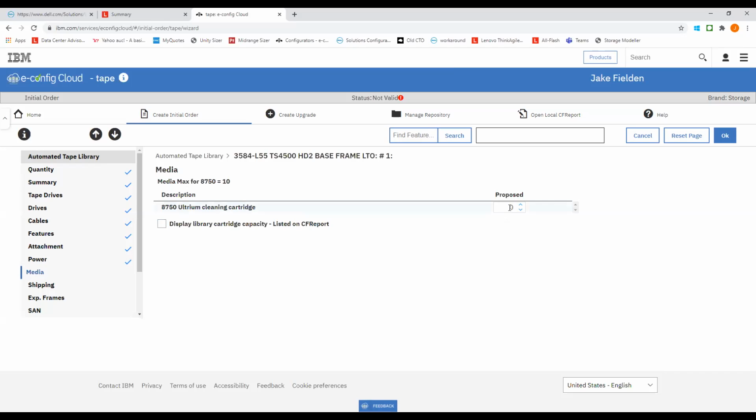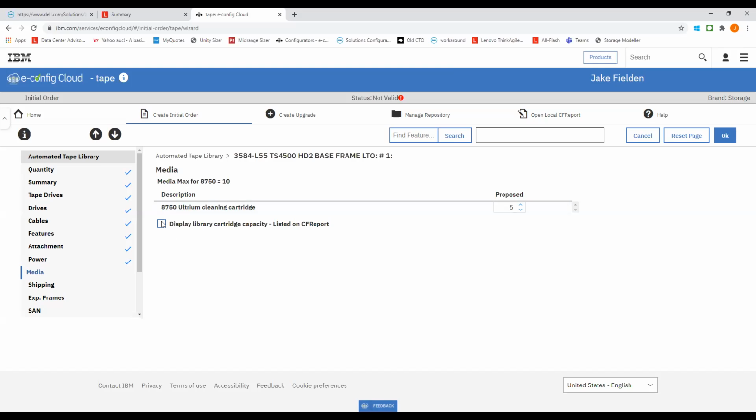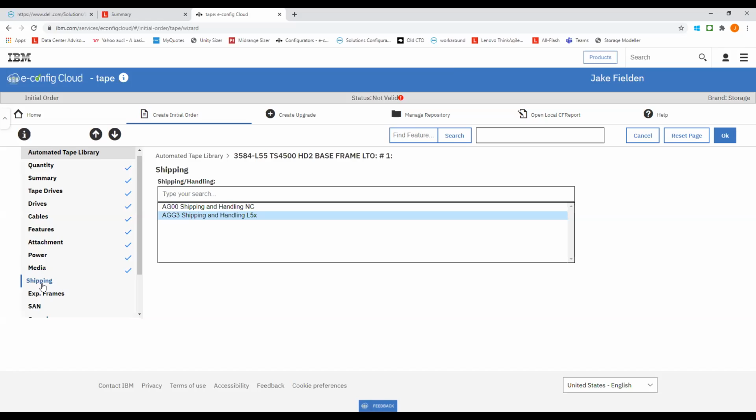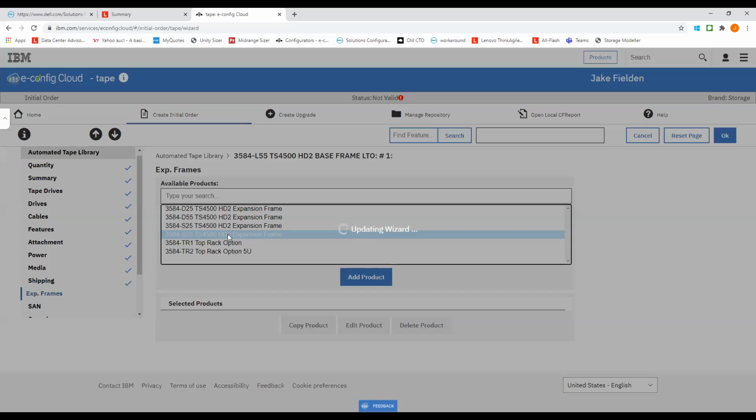Media, we could add some cleaning cartridges on this page. So I'll add 5, but I'll also tick this box, which is then going to tell us at the end of the configuration how many slots we have in the library. Shipping features, just make sure that it's on the L5X1, which is charge features. Typically things will get rejected with a no charge. And for completeness sake, I will add in a HDD expansion. So this is just for media only.